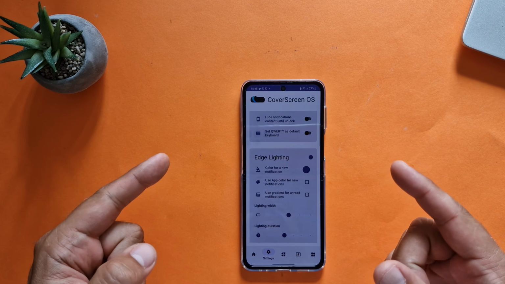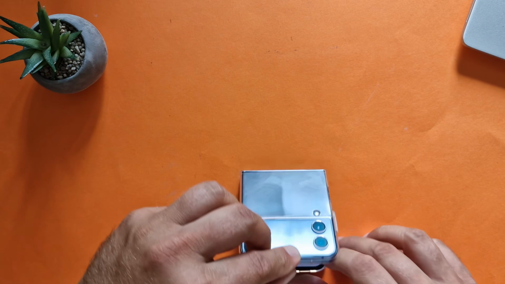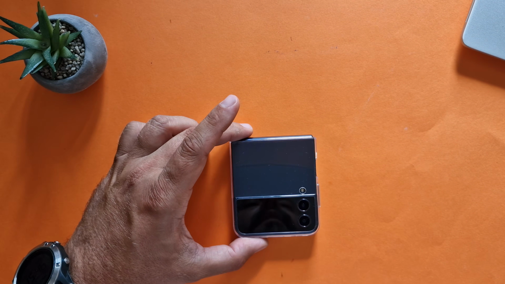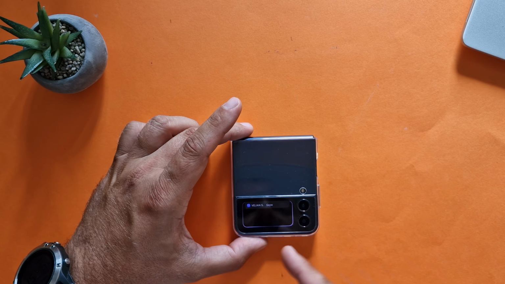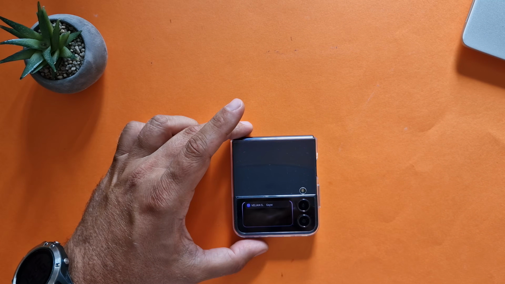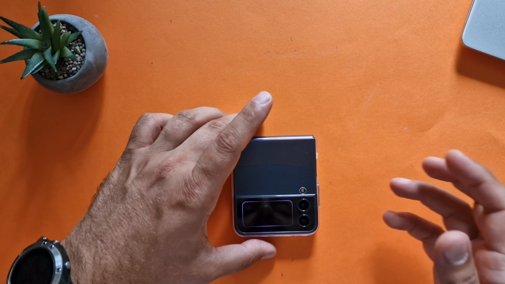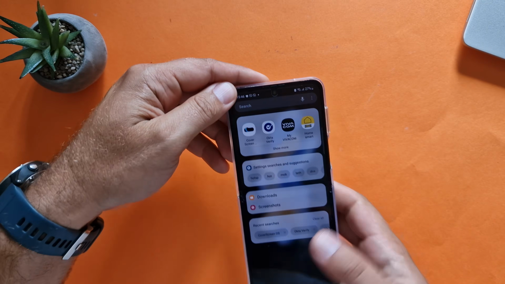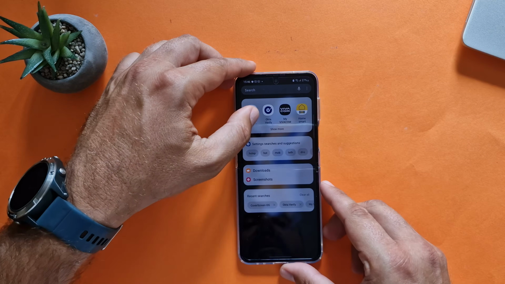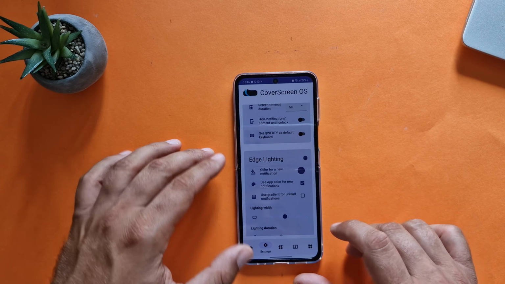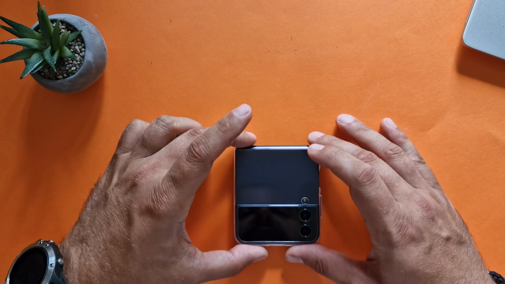Alright, now let's test the Edge Lightning notifications. I'll close my phone and I will receive a message from Viber. Okay, see? This here, guys, is the default Edge Lightning glow around the edge of the cover. Now remember, there are more options. So I will go back to Cover OS. Now I'll select use the app color for new notifications. Let's see how this will change.